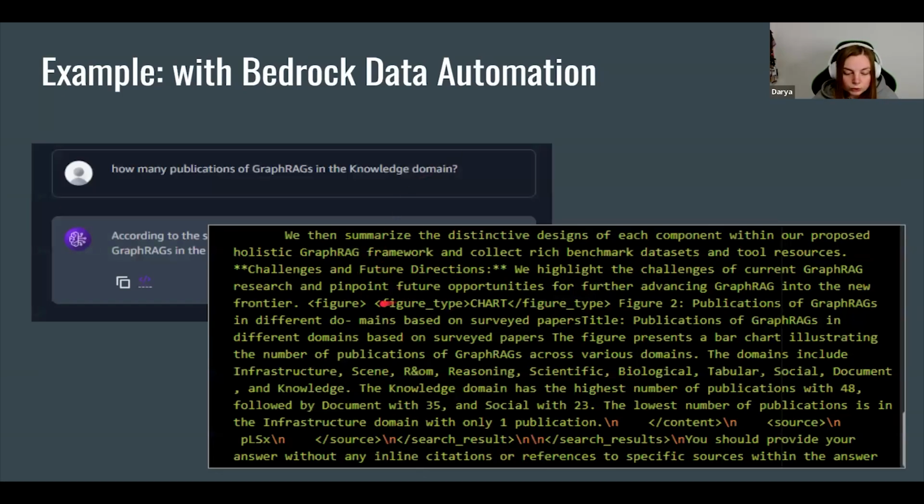I can see what was going on, what was retrieved, and I can see that Bedrock data automation generated a nice description of my image. Figure number 2, publication of graph RAG in different domains. You can see that it was basically describing what was on the image, and it was putting the numbers 48, 35, 23, and 1. So it was describing my image in a very descriptive way, and that's why it was able to answer my question.